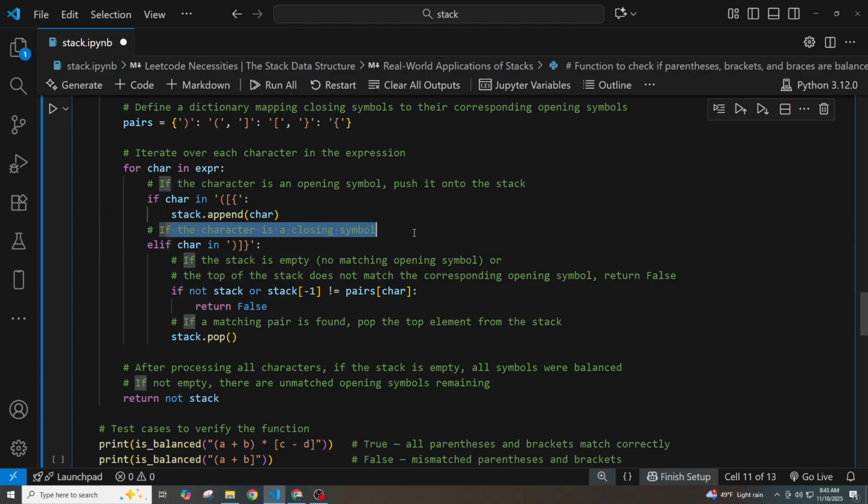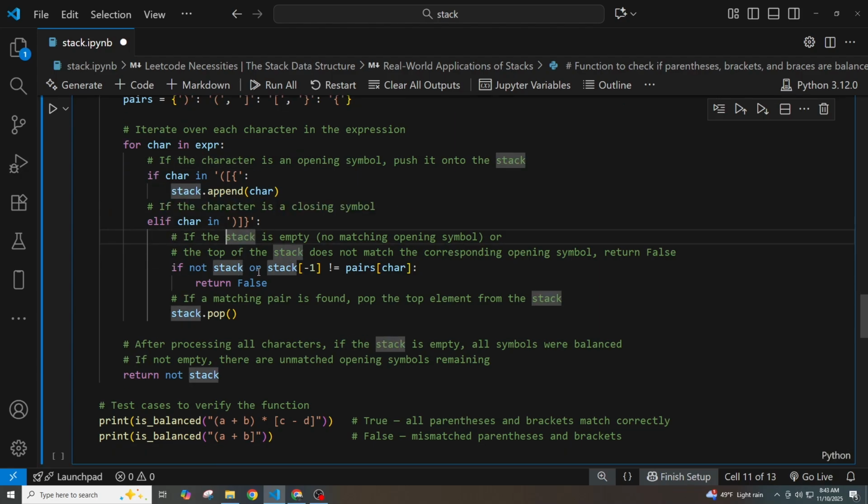If the character is a closing symbol, then we go on to another check right here. If the stack is empty, meaning no matching opening symbol, or the top of the stack does not match the corresponding opening symbol, we return false. If a matching pair is found, we pop the top element from the stack. After processing all characters, if the stack is empty, all symbols were balanced. If it's not empty, then that means there are unmatched opening symbols remaining.